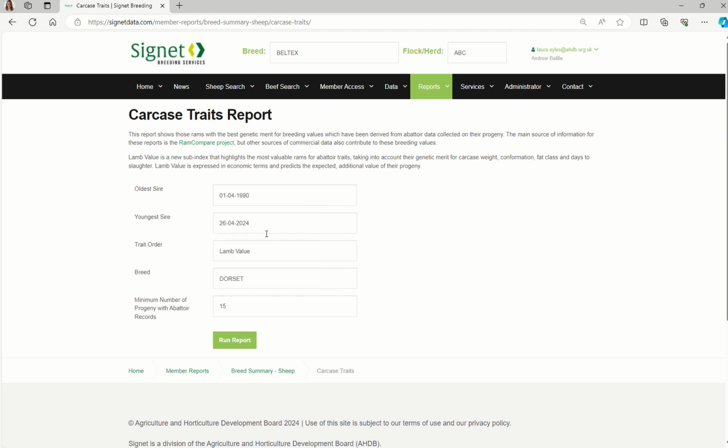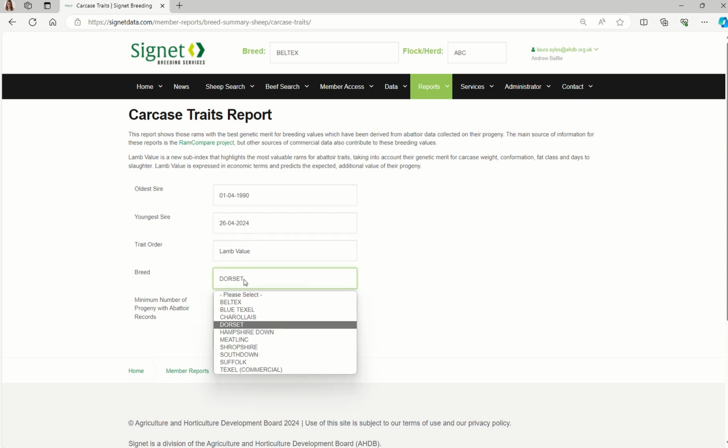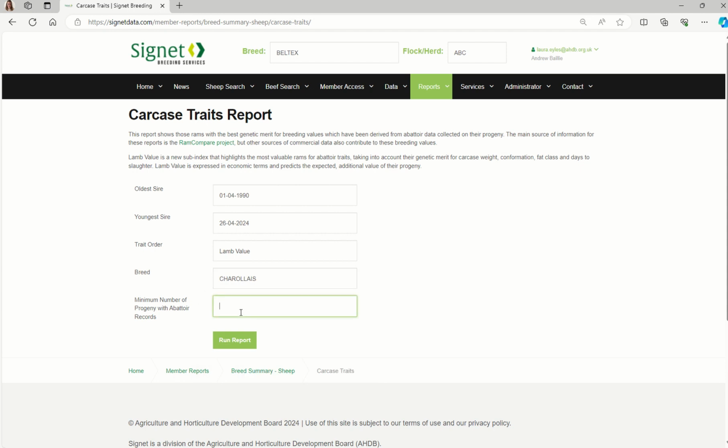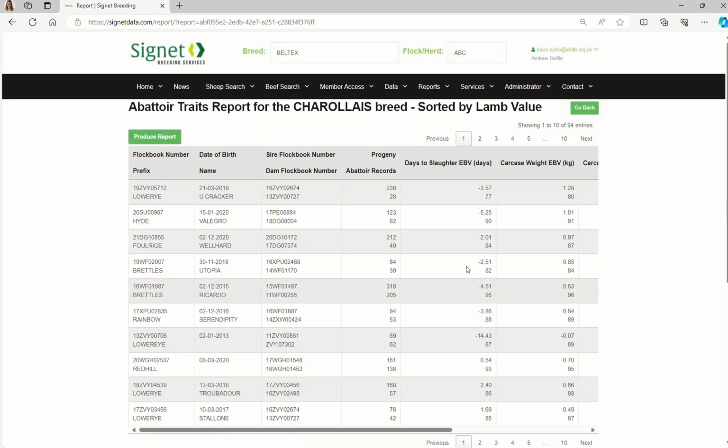on Ram Compare. We can then use this to filter by traits, or whether we want to look at the overall index, so looking at lamb value. Today I'm just going to sort by lamb value. We can select a breed, so I'm going to pick Charolais, and then we can put in a minimum number of progeny abattoir records here. I'm going to put in 15, and then press Run Report.